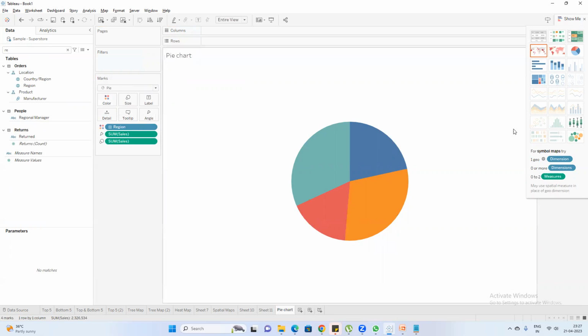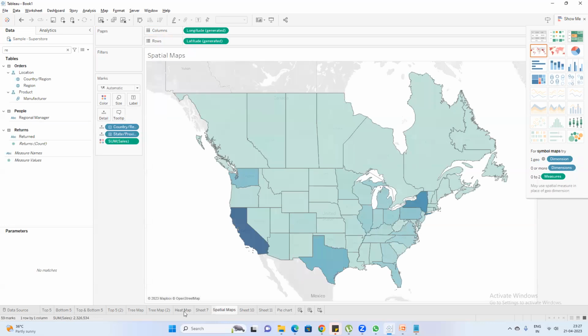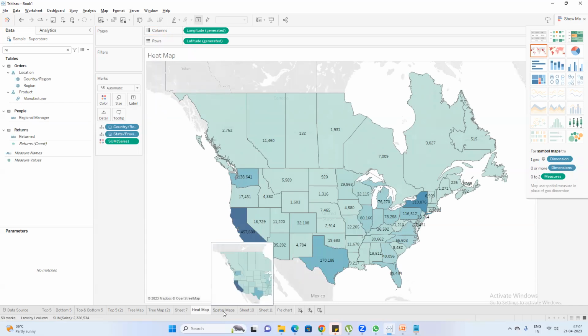And for the rest of the charts, like map charts, tree maps, and spatial charts, it depends on the requirement. People ask for that. If you see the spatial map and the heat map, we can do the same thing.